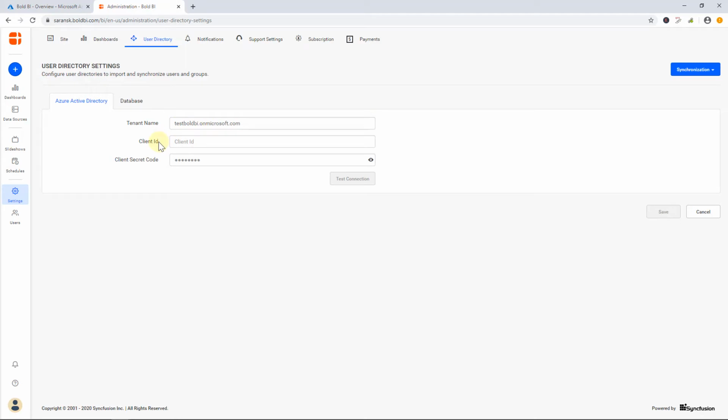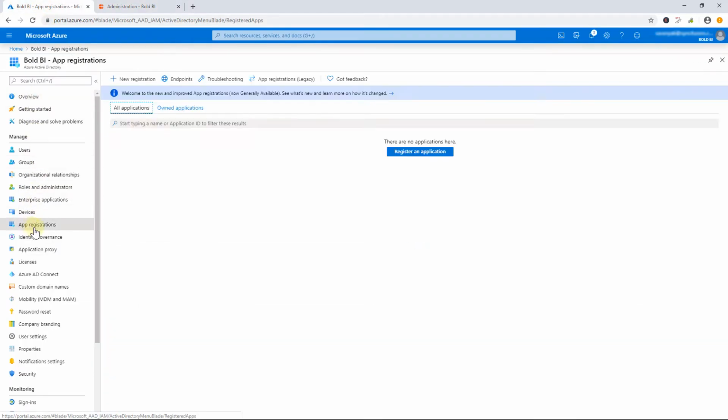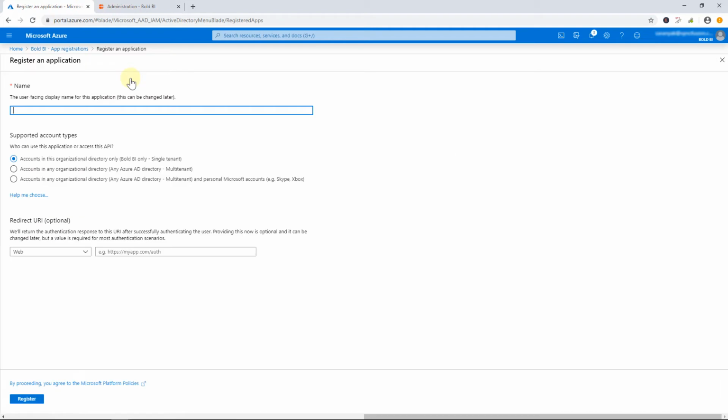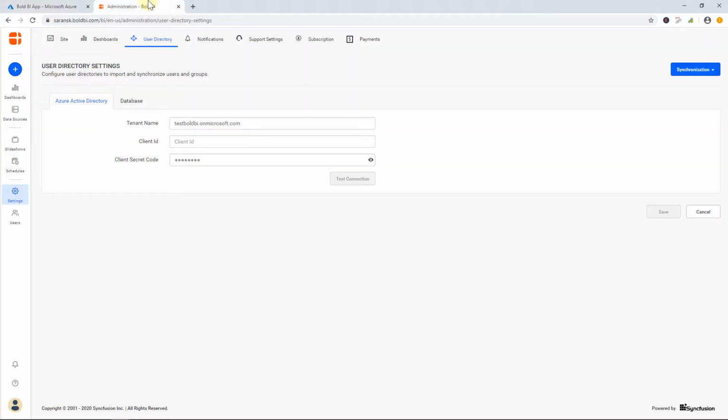To set the client ID and client secret, you need to register the application in your Azure Active Directory. Go to the Azure portal and navigate to App registrations. Click New Registration, provide the name for the application, choose the multi-tenant option, set the URL as localhost, and click Register. Now your application has been registered in your Azure Active Directory. From the application, copy the client ID and paste it into the Bold BI application.